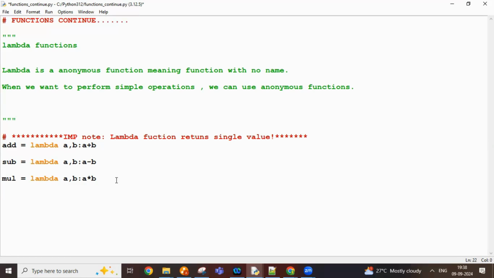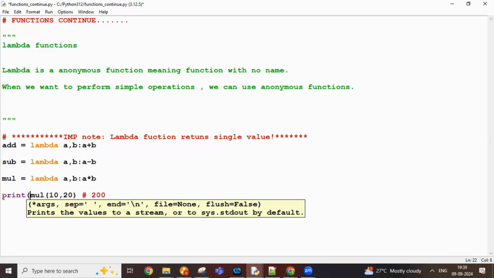Okay, so now we will see this, and we will use it extensively. But when you want to use a lambda function, how can it be done? For example, when you want to do a multiplication: lambda 10 comma 20, so it takes 10 and 20 colon 10 into 20. You got it? It returns 200. Makes sense? Guys, yes or no?